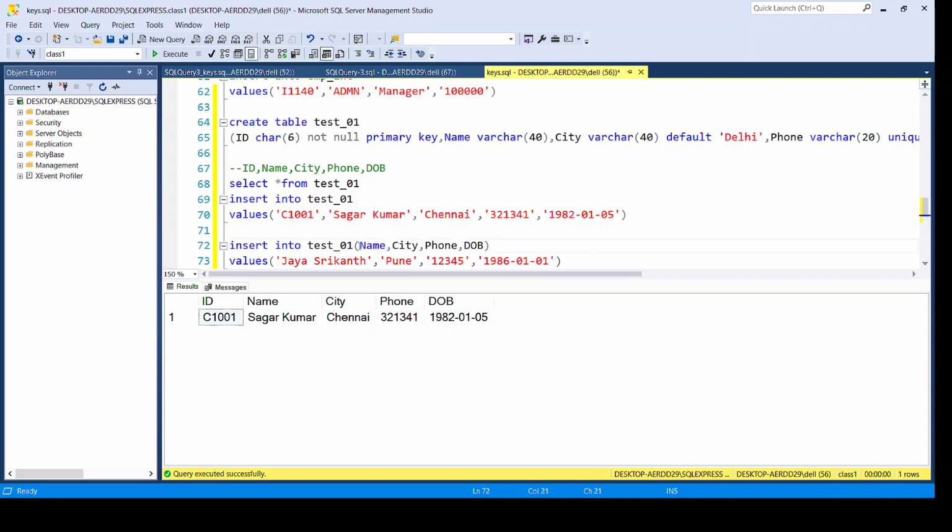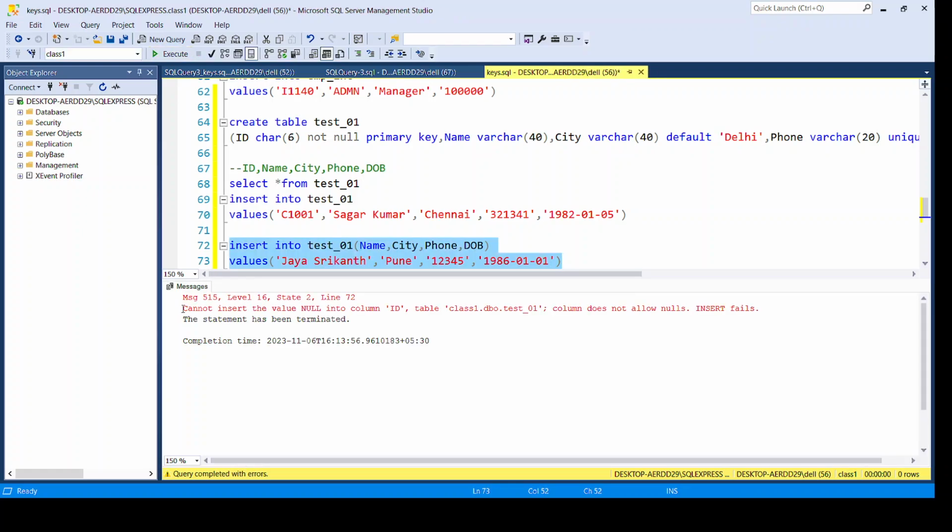So here I have not specified the ID column and hence not specified the value for it. So what SQL does is it will insert a null value under the ID column for this particular record. But because I have set this ID column as my primary key constraint with the condition that it won't accept null values, this particular record won't be permitted to be inserted inside the table. See, cannot insert the value null. Null value cannot be inserted under the primary key constraint. Okay.